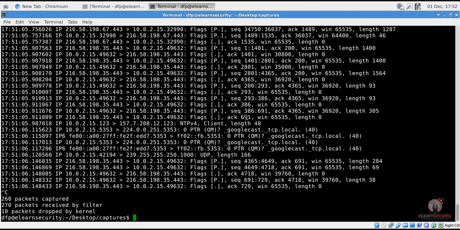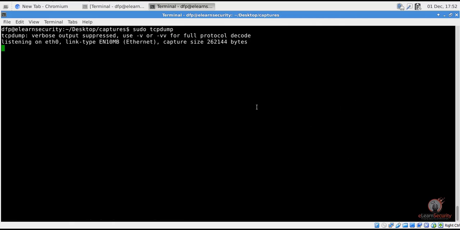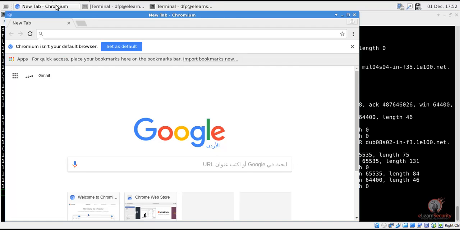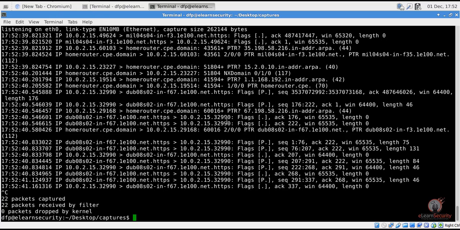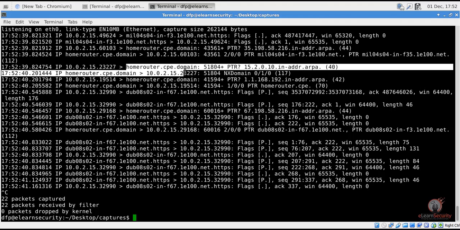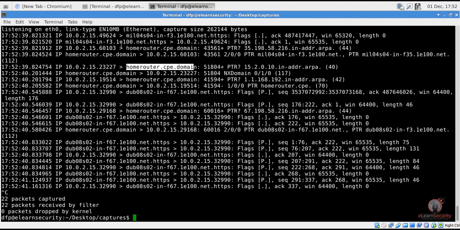I like to use the n switch because it displays the results in a numeric format. It won't display results using any host resolution. So let's remove this and do another test. I'll also press Ctrl+C again. Here we can see the home router, CPE domain. We can also see that there's been some resolution.